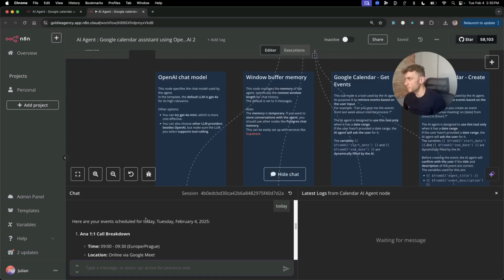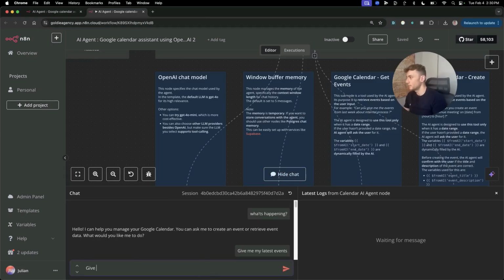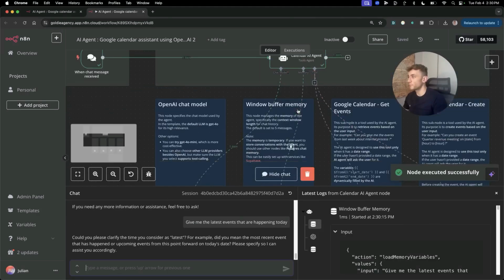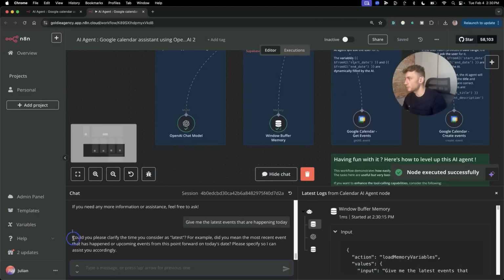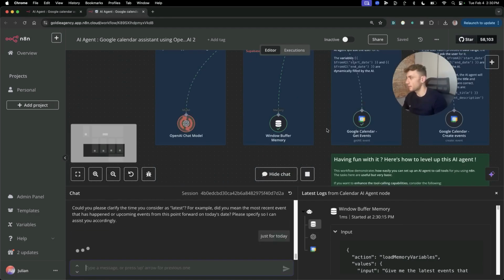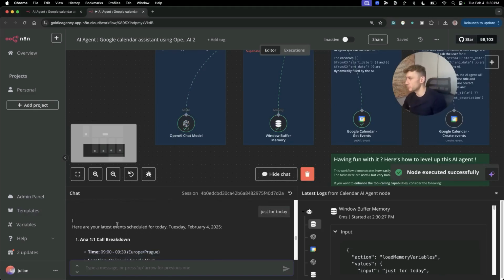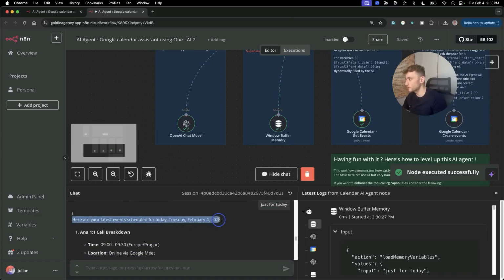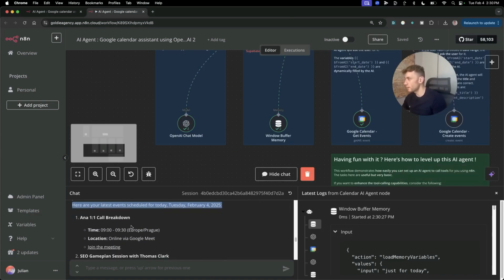So if we click on chat over here, and then we'll say, okay, give me the latest events that are happening today. Now you can see it's triggering through the nodes, and it says, okay, please clarify the time you consider. And I'll just say just for today. Now it's looking through the calendar, getting the events, running it through ChatGPT. And again, I'll show you how to connect this to DeepSeek in a second. And now we have all the information, right? So here are your latest events scheduled for today, Tuesday, the 4th of February. We've got the details. This is one-to-one call breakdown.